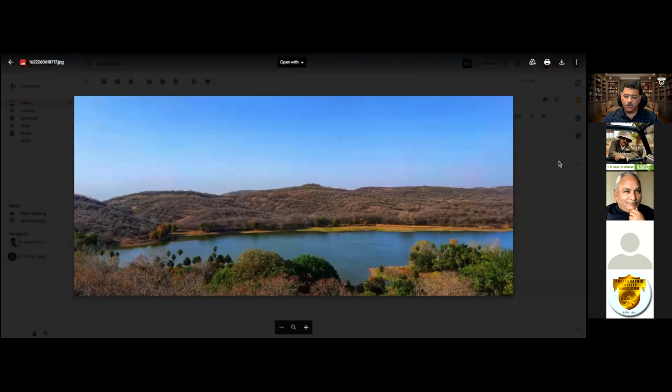Maybe you could have changed your vantage point. Maybe you could have gone more to the left and then shot so that you could get more of the lake. This looks like a panoramic crop. I don't know whether this is a panoramic picture, but it certainly looks like one. Also, try to make sure that there are more interesting elements in the picture itself.